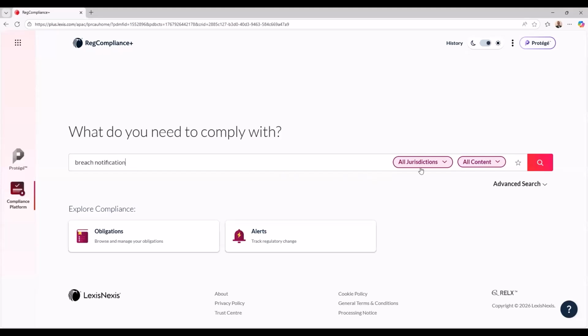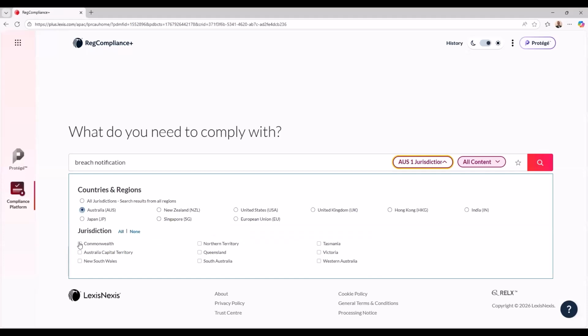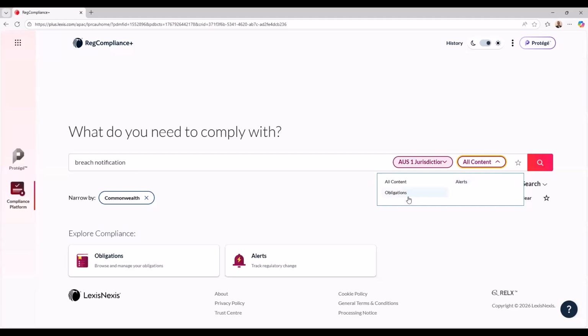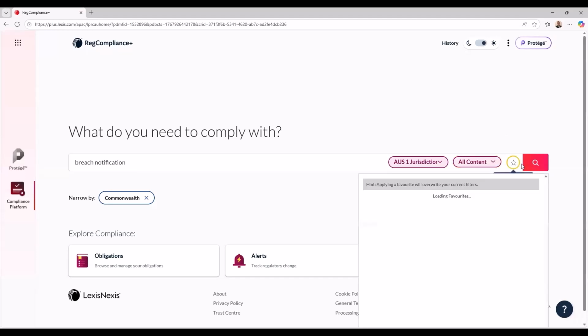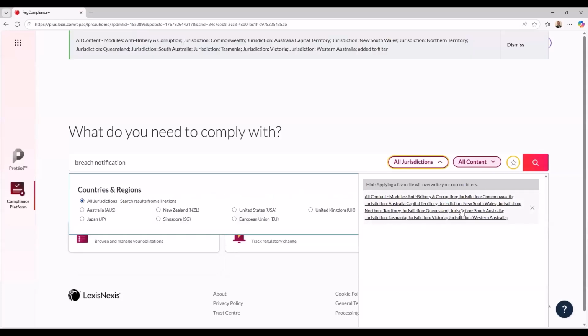There's some basic filtering functionality already available to you here. So you can look at particular jurisdictions. So today we'll look at Australia and the Commonwealth. And we'll look at both alerts and obligations, but you can toggle between them separately or all together. There's also a way you can access particular favorites you might have searched for before. You can see here previously we've looked for anti-bribery and corruption, in particular search terms there.